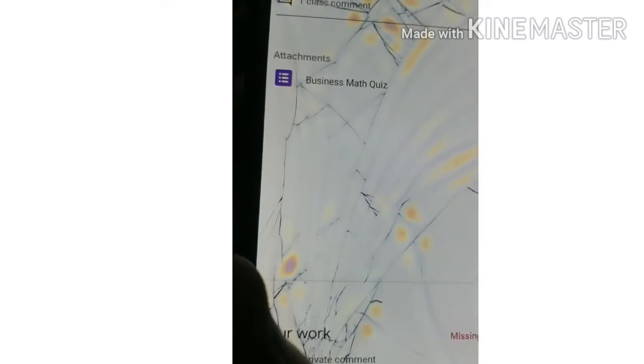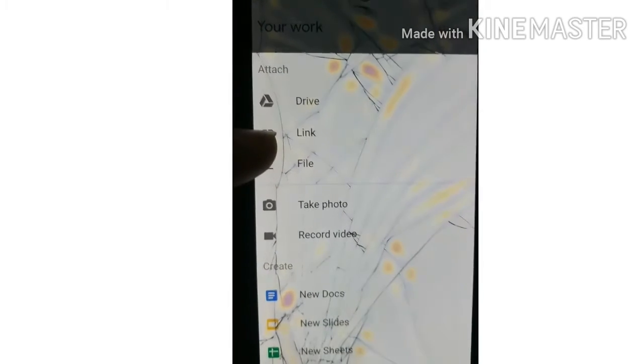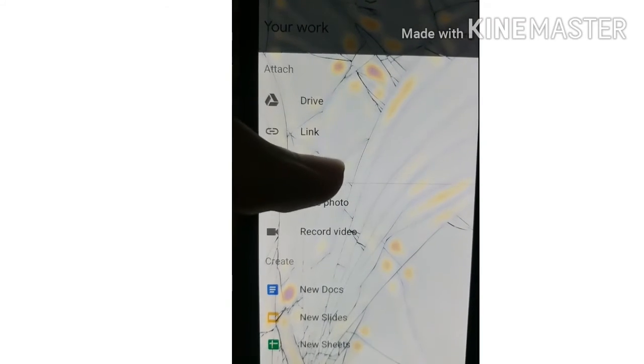As you guys can see, this is an assignment which is given by our teacher to submit. So click on it. After that, at the downside of your mobile screen, you will see your work, and below it you will see add private comment. Click on it. After that, click on Add Attachment. Then click on File. After that, you can see that the downloads file have been appeared.